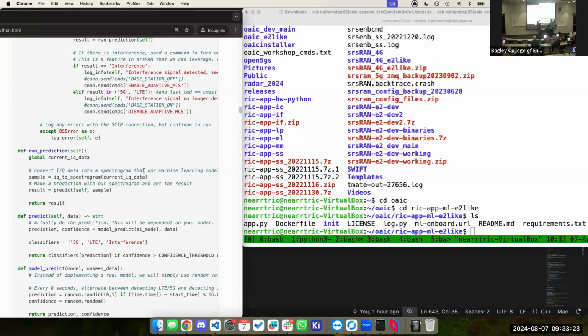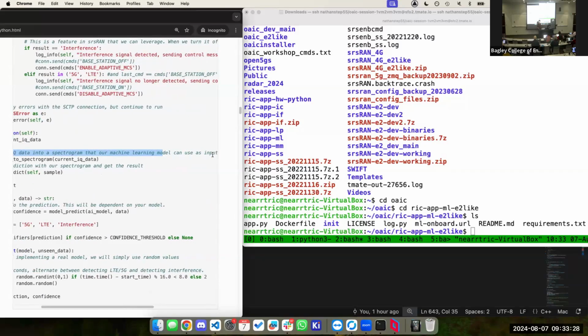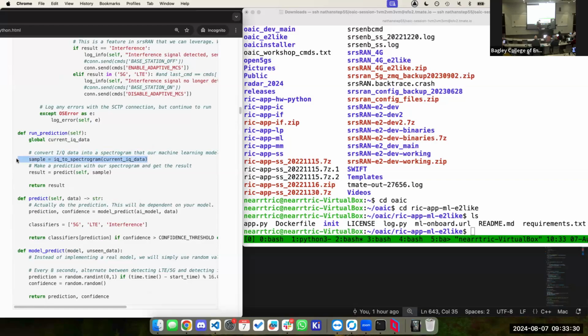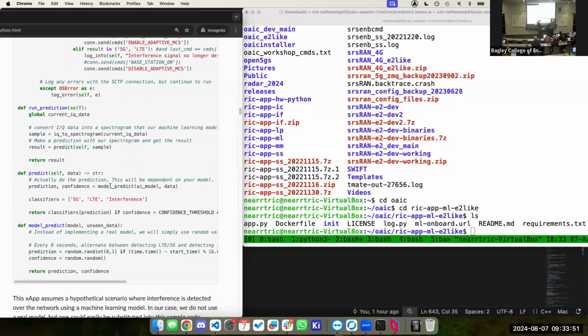If we look at the code for this run prediction here, we have two components. First, we convert the IQ data into a spectrogram image, and we use that as input for machine learning. The code is not shown here, but essentially it uses matplotlib, and it takes the data and generates a spectrogram as RGB pixels that we can process with some machine learning model. Then we make a prediction. We'll have some predict function, and we'll do a model predict or whatever, and decide which classifier it belongs to.